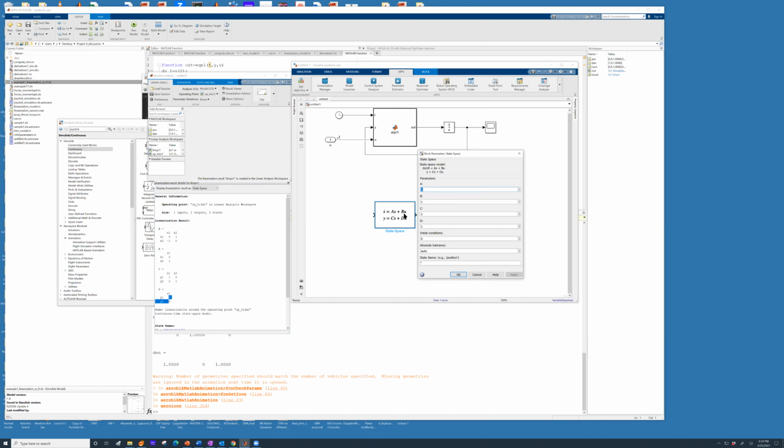So double click. My A matrix is 0, 1, -1, 0. And I will keep this here for a minute. My B is 0, 1. My C is 1, 0, 0, 1. My D is 0, 0.